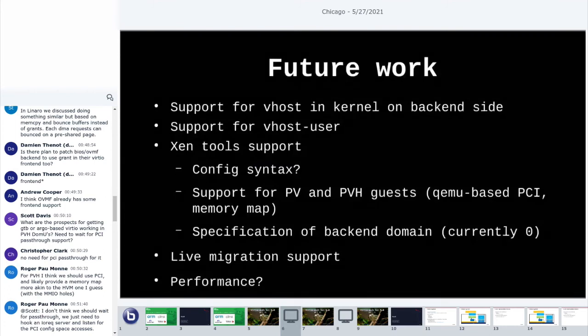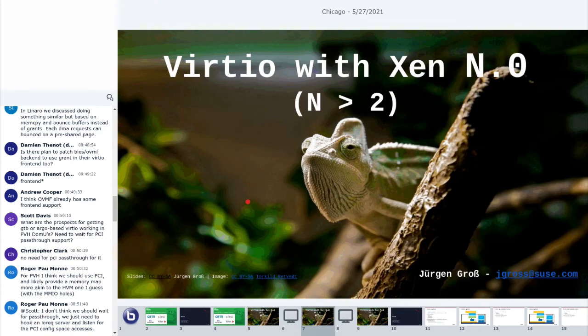Okay, so live migration support needs to be thought about a little bit.